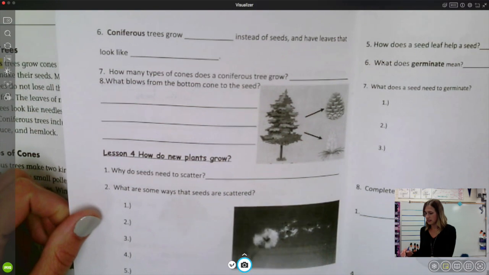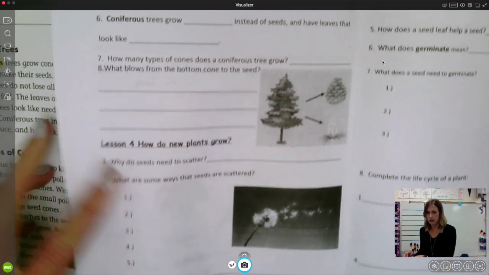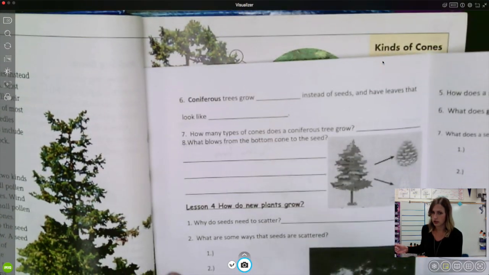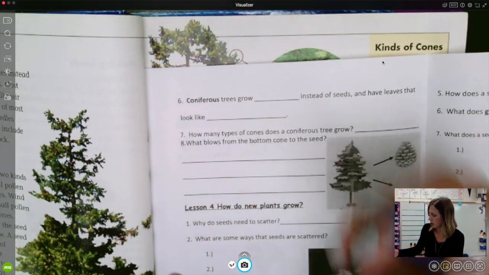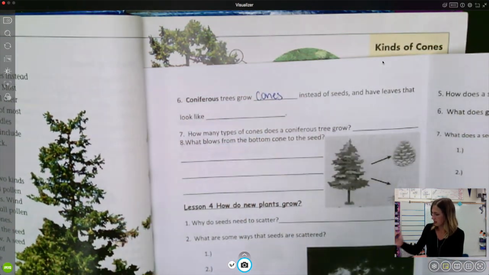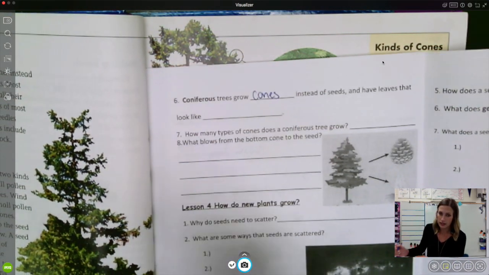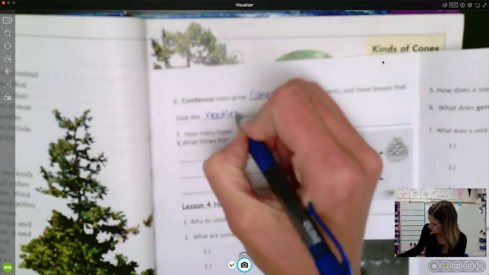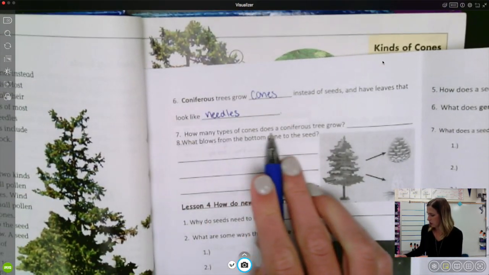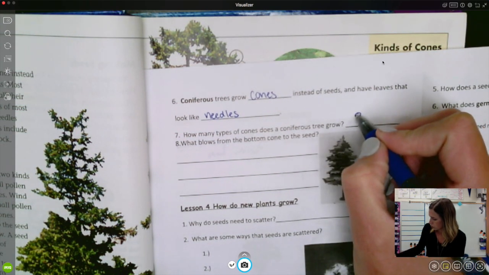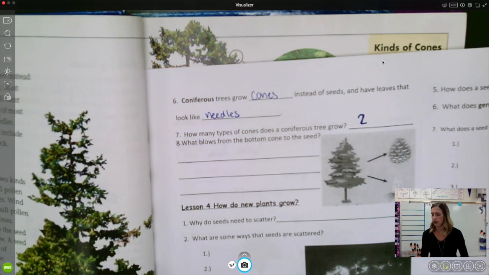On page 6 of your notes, at the top, we've got our coniferous trees. Coniferous trees grow cones instead of seeds and have leaves that look like needles. And then how many types of cones does a coniferous tree grow? Two. Two different types of cones in a coniferous tree.